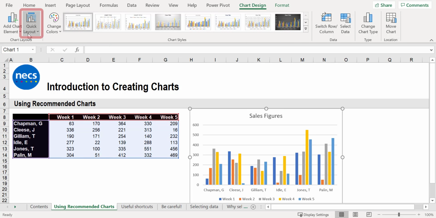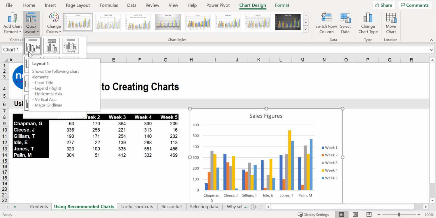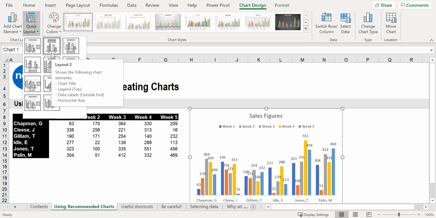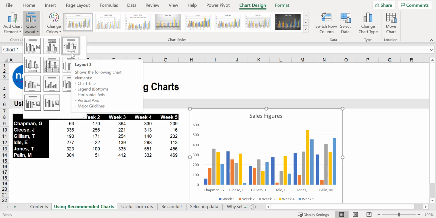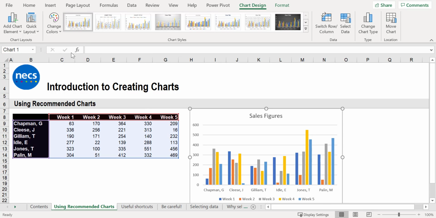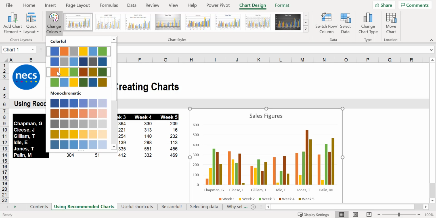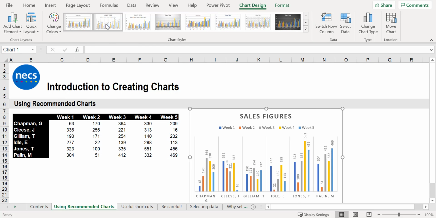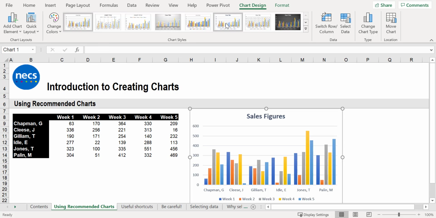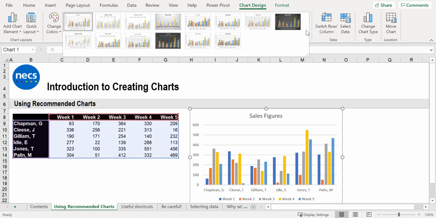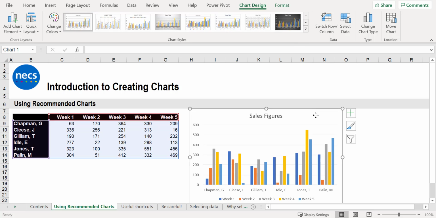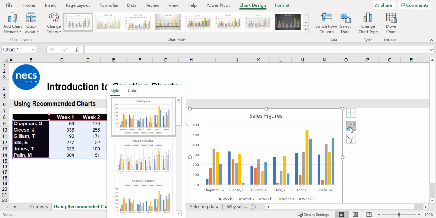The Quick Layout command can be used to change the overall layout of the chart. A preview can be seen by hovering over the choices presented. The colors and the style of the chart can be changed within the Chart Styles group. The Change Colors command offers various color palettes to choose from, and different chart styles can be previewed by hovering over the suggestions. Changes such as these can also be achieved by using the Chart Styles button, which appears as a paintbrush to the right of the chart.